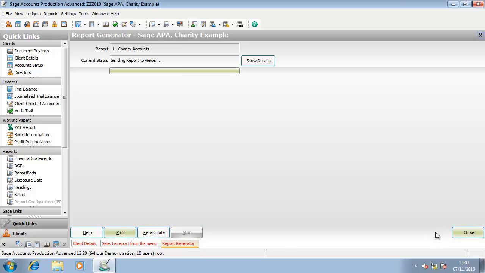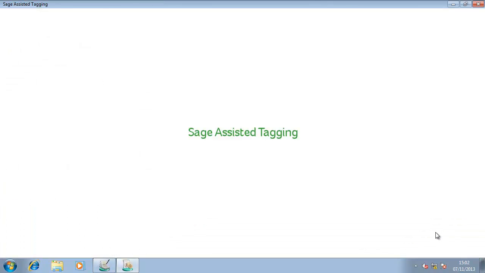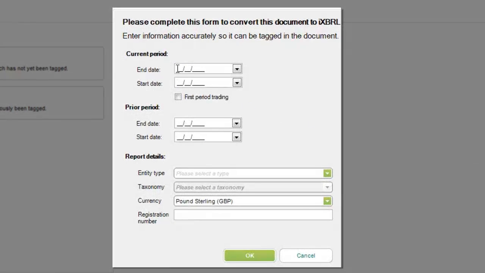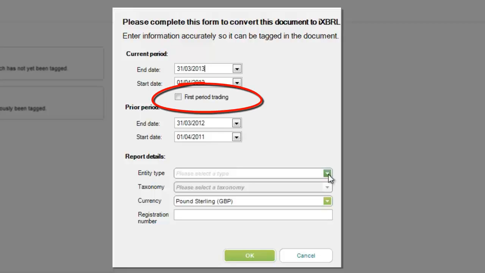Whichever way you open the file, you'll be asked to answer a few questions, which will allow us to automatically tag some of the content for you. Enter your period end date, and the period start date will automatically complete, but you can change it. Prior period dates are also automatically entered, but you can change those too. Or, if this is the first trading period, tick the box and the prior year dates will be cleared.